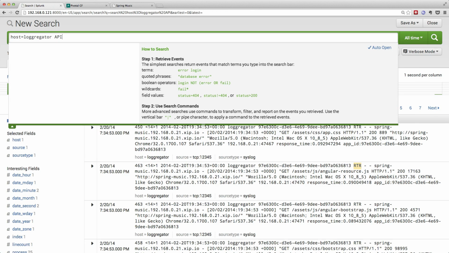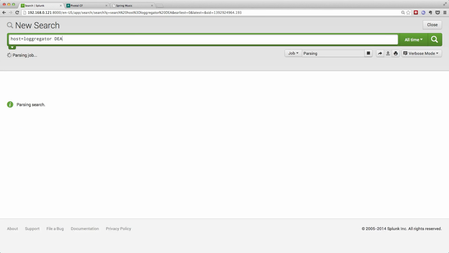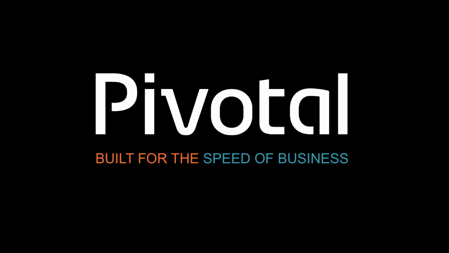Returning to Splunk, adding API to our search pulls the application audit event. Replacing API with DEA locates our 2 application instance startup events. And that concludes our demo.